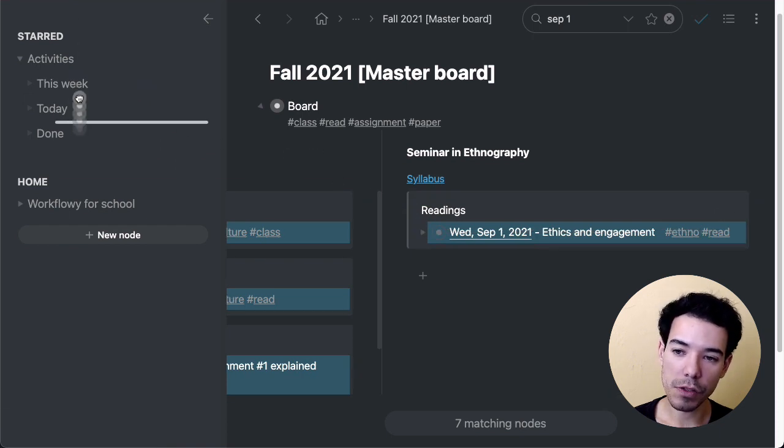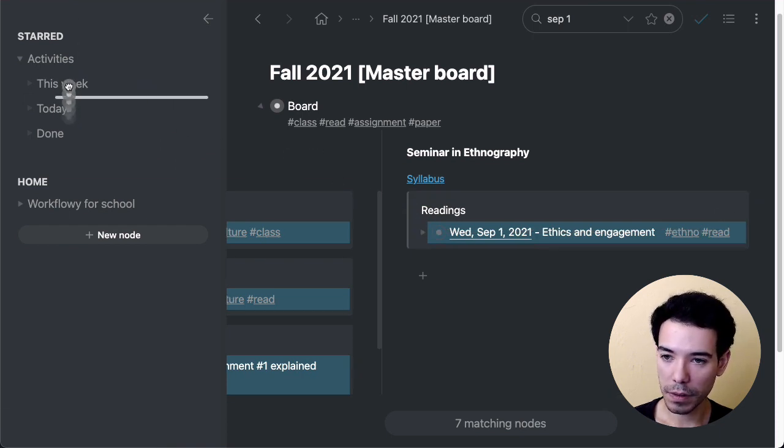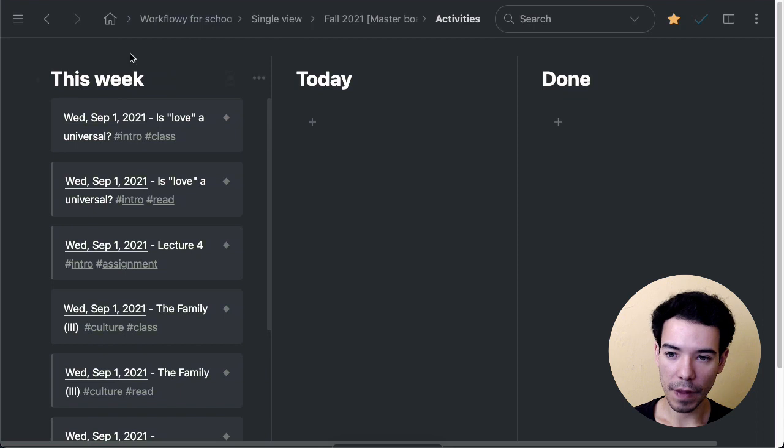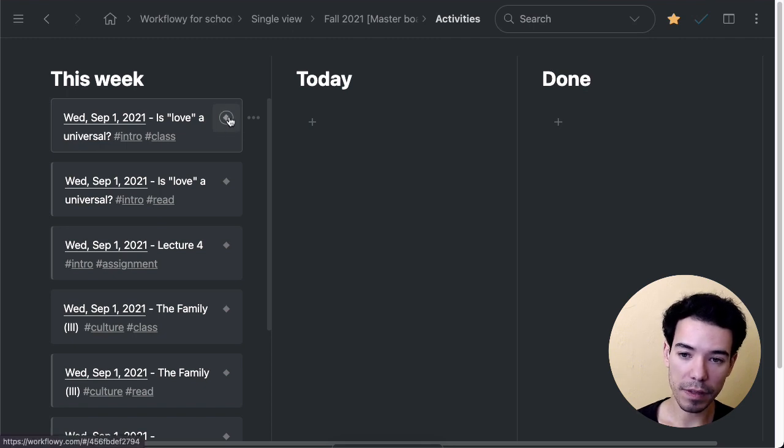I'm going to drag them into the This Week column, and I've just let them go. So now if I click on the board so we can see that, now they're all in here. And we've done something very interesting at the same time. We didn't just create a copy and drag them in here. What we created is something really special called a mirror. And you can tell that these are mirrors because they have a little diamond instead of a little round bullet.